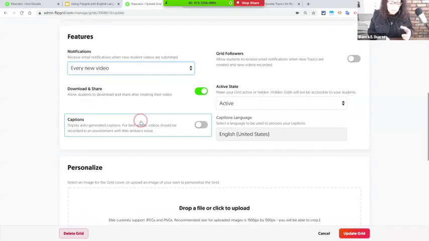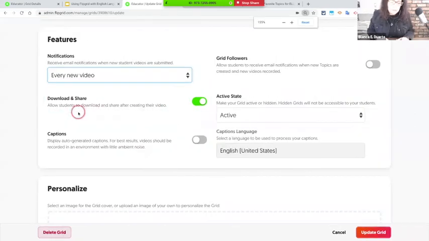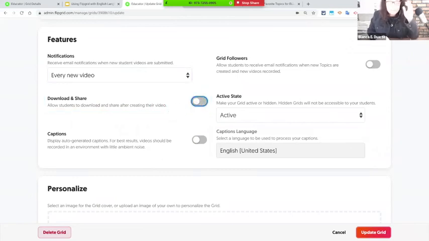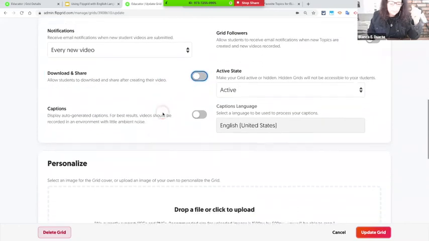My next recommendation, this says allow students to download and share. I'm going to turn that off. There's plenty of other ways for kids to share. A lot of kids are already using different social media tools. This is a personal preference to me, but if I'm having them do something as an assignment, I'm not necessarily going to let them just download their assignment and download their selfie, okay?